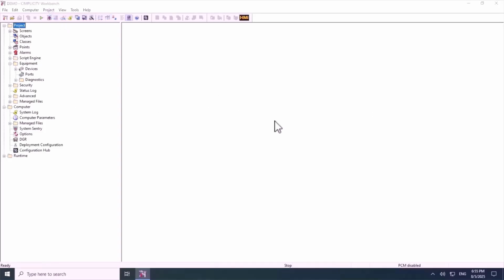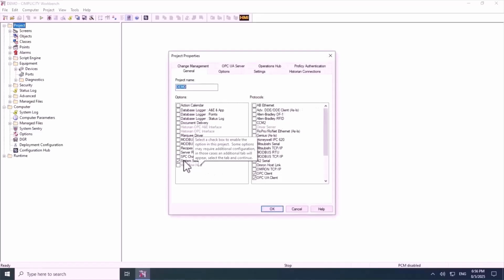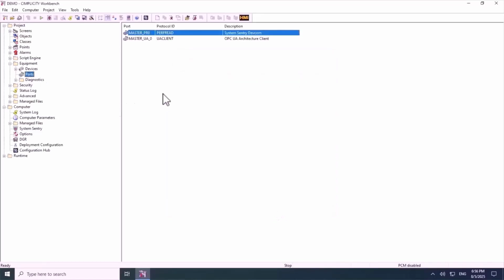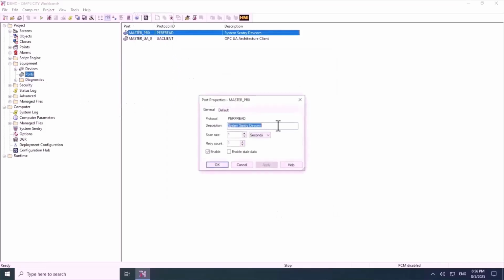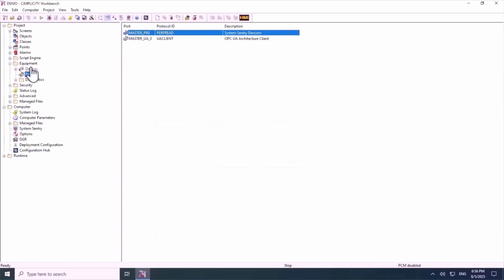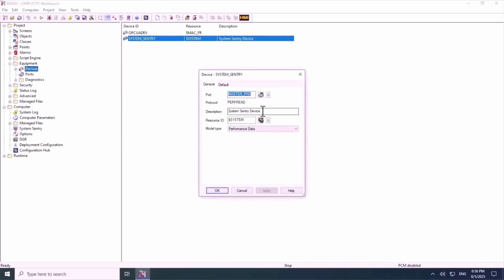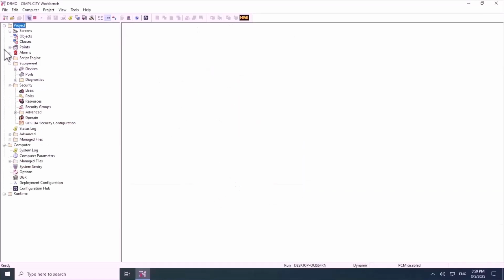First, to enable System Sentry, you need to go to Project Properties and Enable System Sentry under Options. Next, add the port for System Sentry in ports. And now, add the System Sentry device under Devices. That's all, and now you are all set to use the System Sentry feature in your Simplicity project.